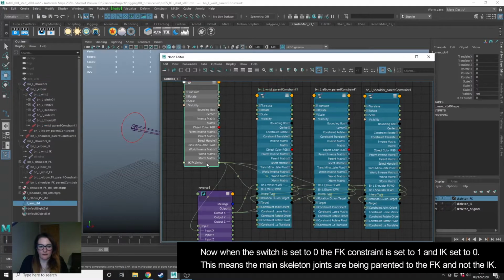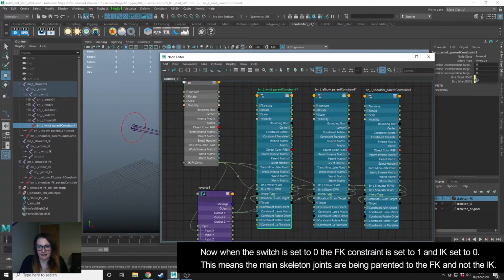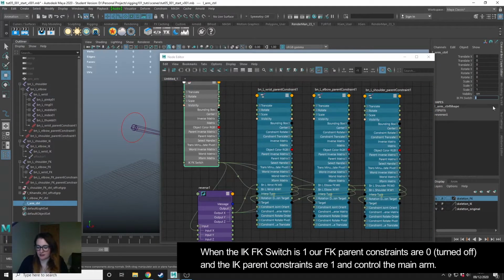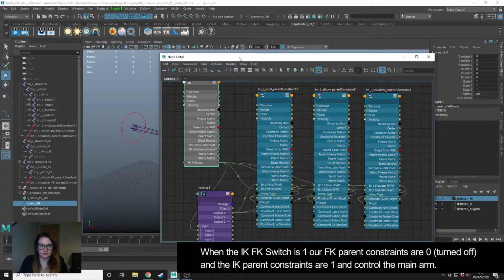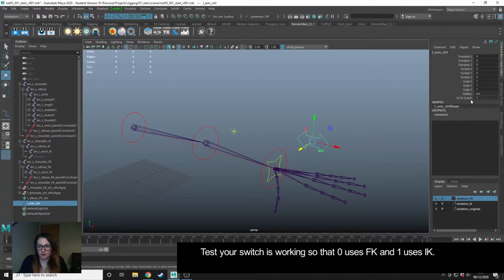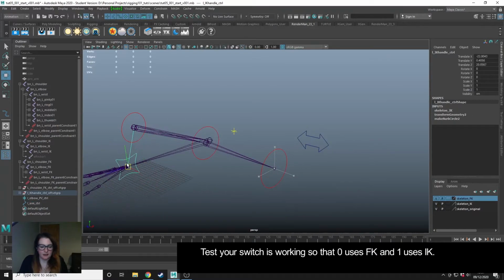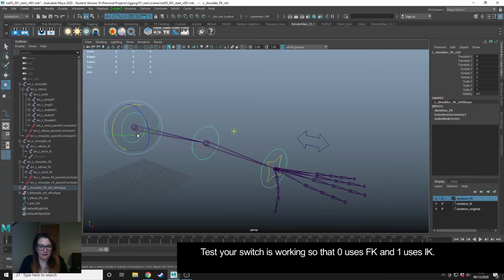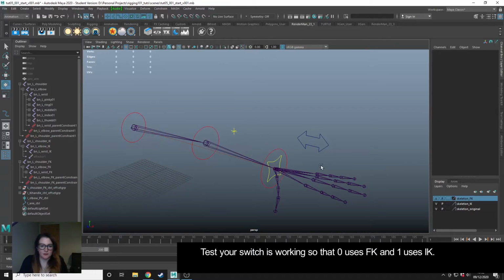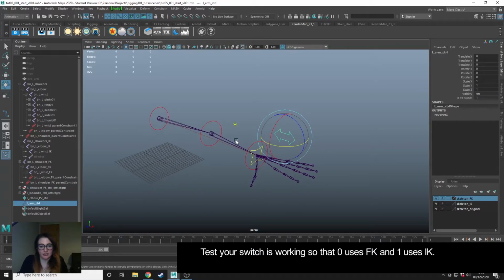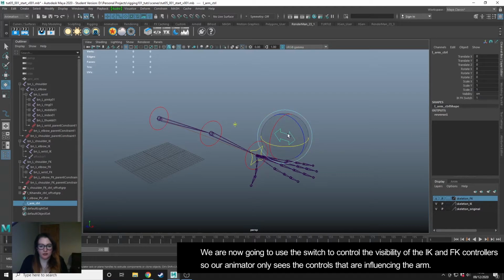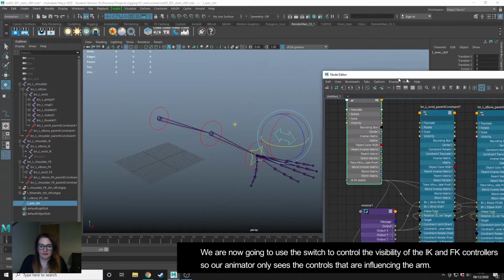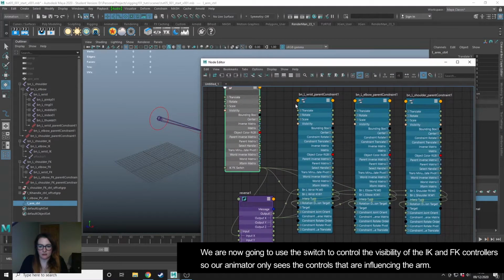So now, when this is set to 0, our IK is 0 and our FK is 1. And when we change this to 1, our IK becomes 1 and our FK becomes 0. And we can just test that. So currently, my IK is set so that it controls it, but the FK doesn't. So we've set up the link between this attribute and which of the controls the arm. We also can use this attribute to determine which of the controls are visible, so that when we have it set, our animator knows which ones they need to use.